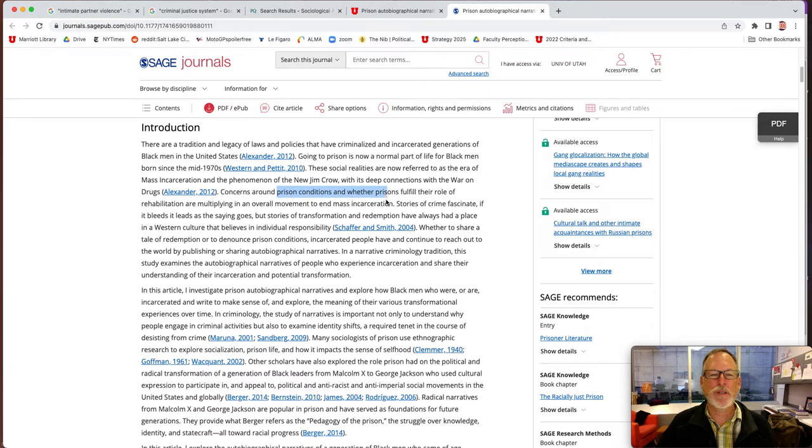So this one talks about prison conditions. Oh, they're talking about how black men can use autobiographical narratives. There's a tradition and legacy of laws that have criminalized generations of black men. All of these things being said are backed up by the evidence in each of these articles. You can, to a certain extent, take these for granted and just grab quotes and put them in your paper, or paraphrase and put them in your paper.